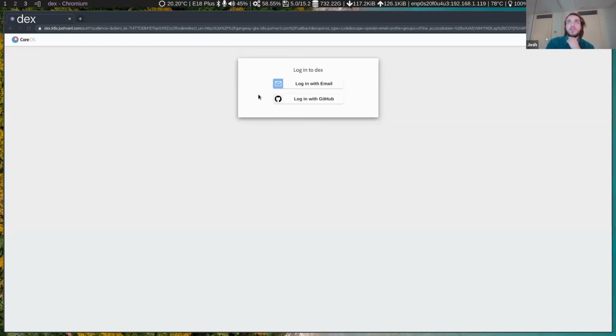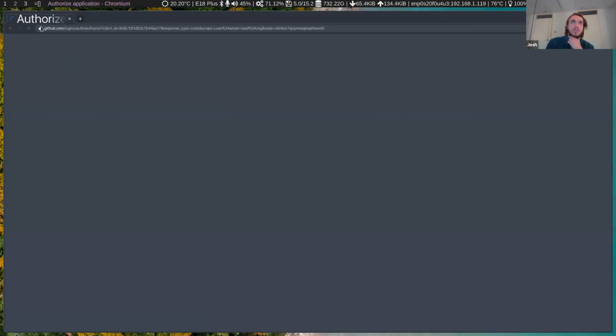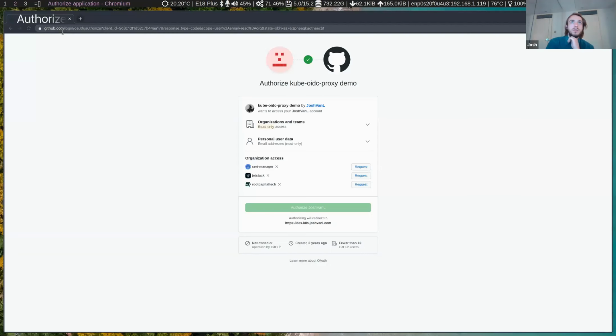As mentioned before, DEX has these multiple connectors that you can access. You can see the full list on the website. But here we have email or GitHub. So if I click GitHub, you can see I'm now forwarded onto GitHub's website. DEX requested for someone to be authorized against GitHub to get their information, and then DEX forwarded me onto GitHub.